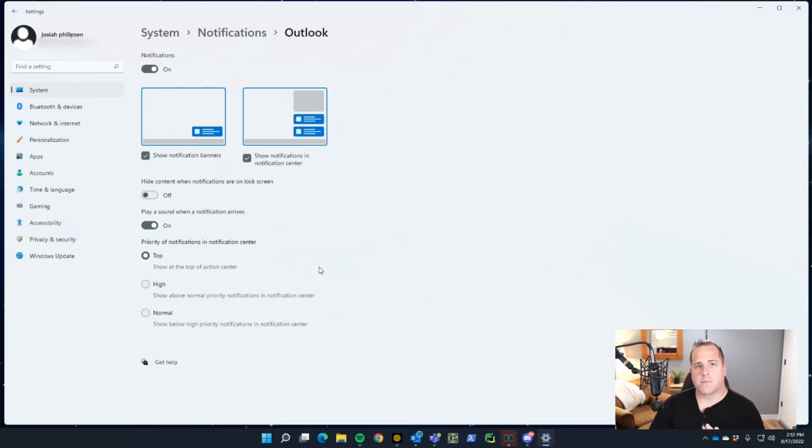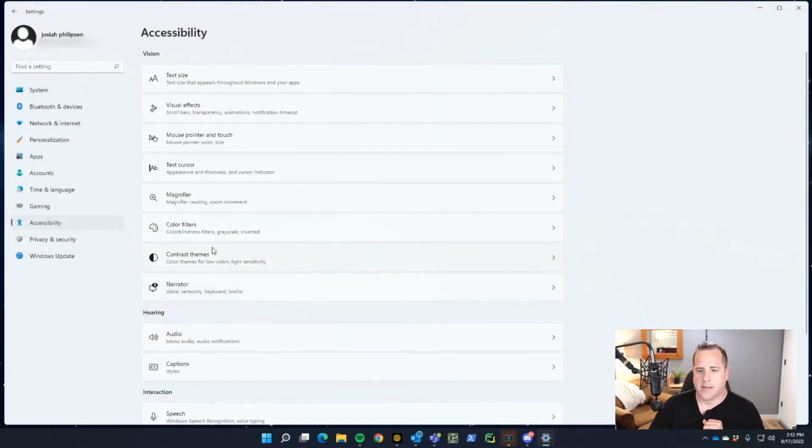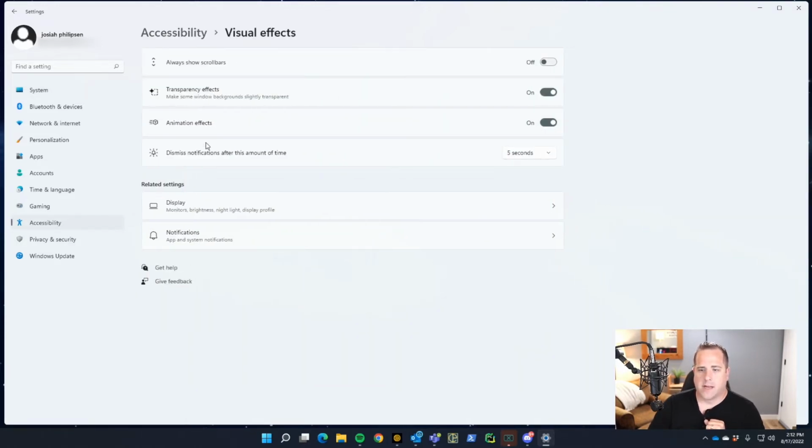The other important part, and it's kind of a weird spot where they put this, is in accessibility under visual effects. There's a spot that says, how long before it dismisses the notification? Do you want it to show up for 5 seconds, 7, 15, 30 seconds, 1 minute, or 5 minutes?